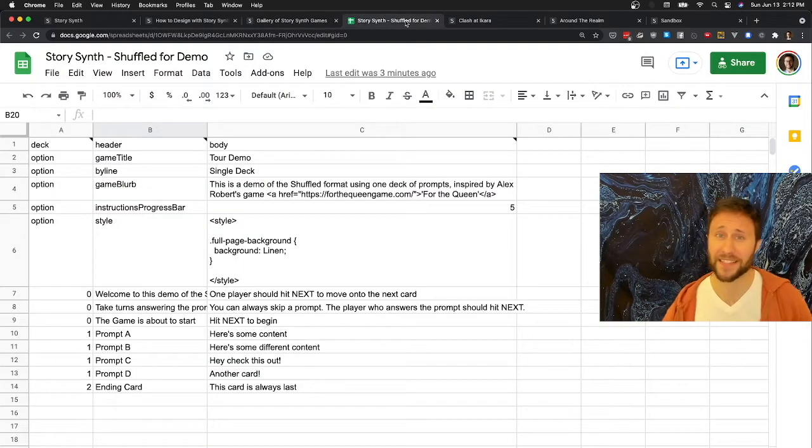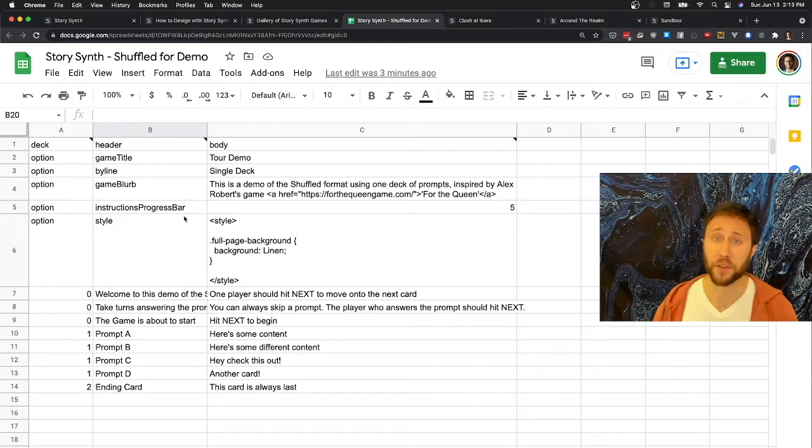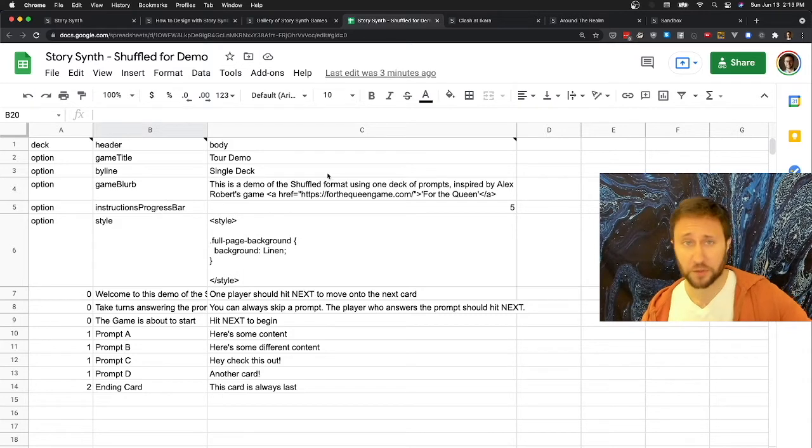So making a game, as I said, is super easy. You don't need to know how to code. All you need to be able to do is copy and paste a Google Sheet. That's pretty much it. So in this case, we have a pretty bare bones template. This is for the flagship shuffled format. We'll talk about the other formats later. And all of this is editable, just a Google Sheet.